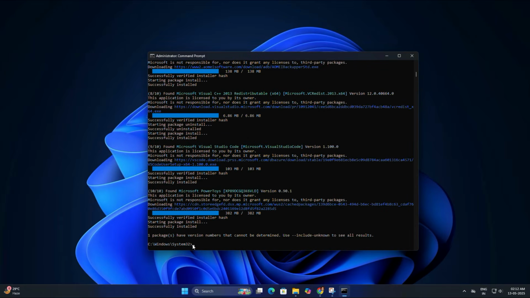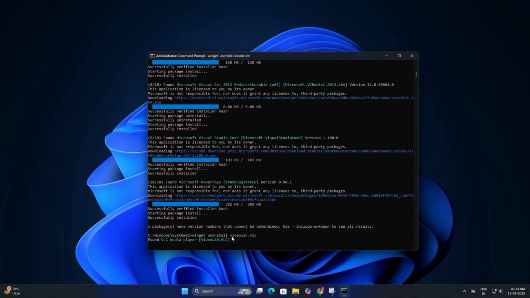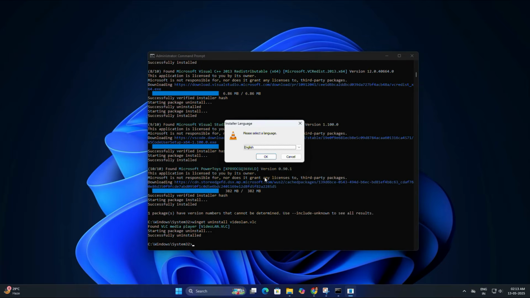And now if you want to uninstall any apps using winget, for example, let's say you want to uninstall VLC media player. So here you need to just type winget space uninstall space Videolan.vlc and it will silently remove VLC from your system.